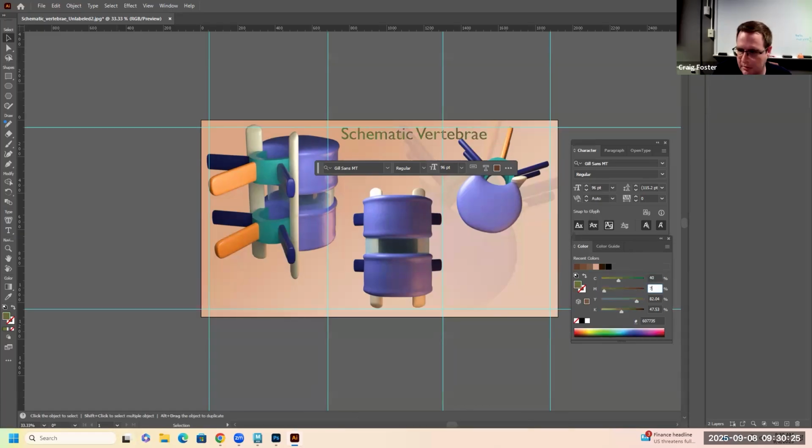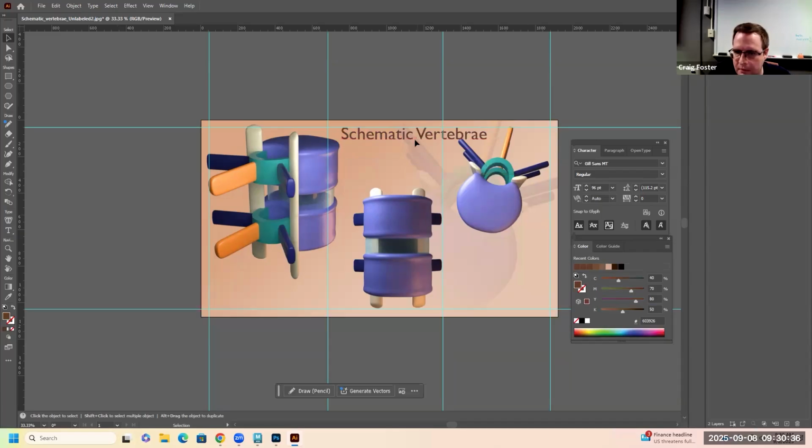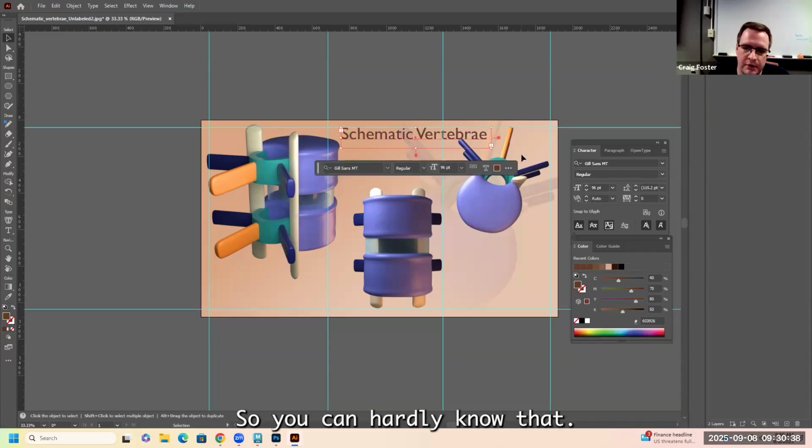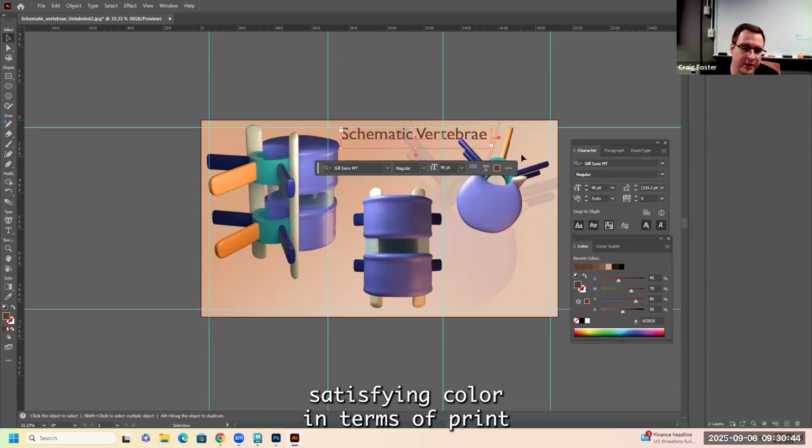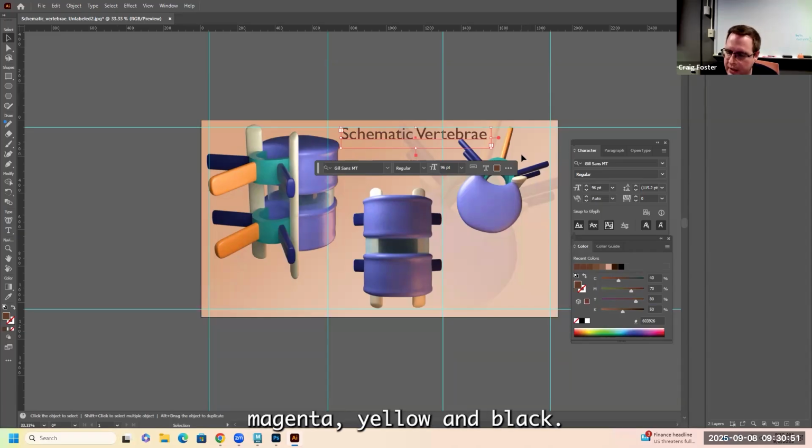So I'm just going to adjust these so they're 80, this is 50. You can hardly notice the difference, but if it was printed, it would be a much more satisfying color in terms of print. It would match the cyan, magenta, yellow, and black printer colors pretty well in terms of just how it's printed.